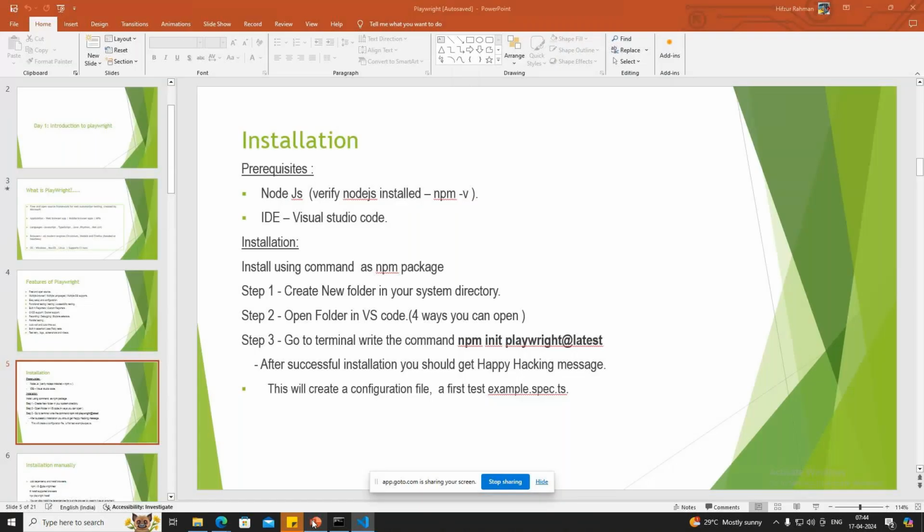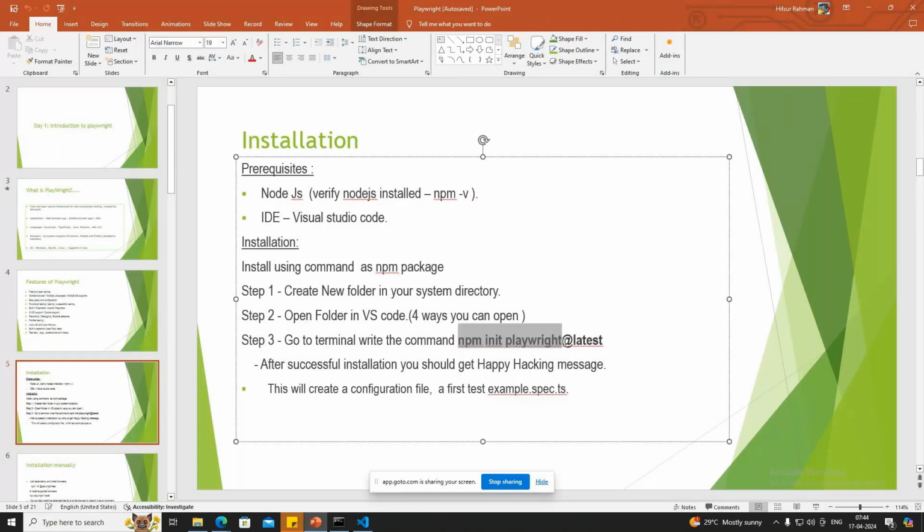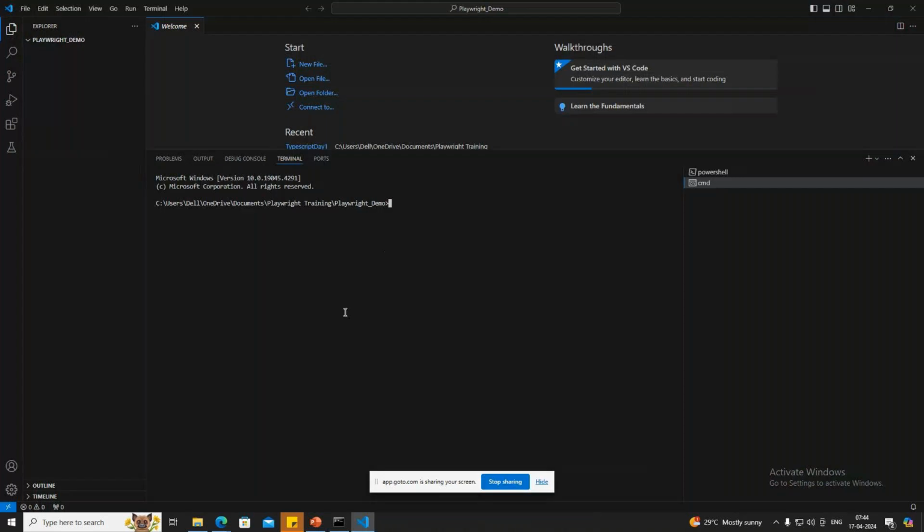See, this is the command to install Playwright: npm init playwright@latest. If I give this command, it will install all the necessary files to execute Playwright. So it is asking what language I want to use. See, we are specific to npm, right? We are not going for Java or .NET.